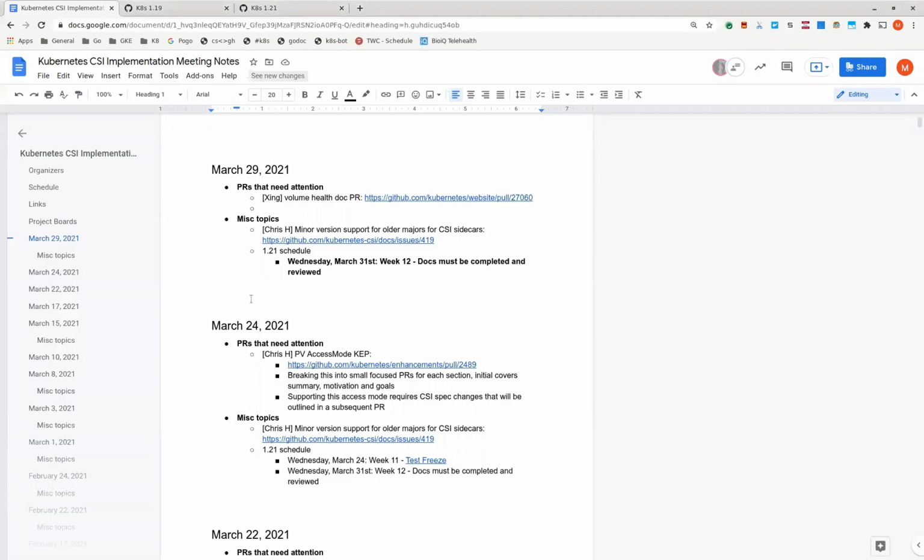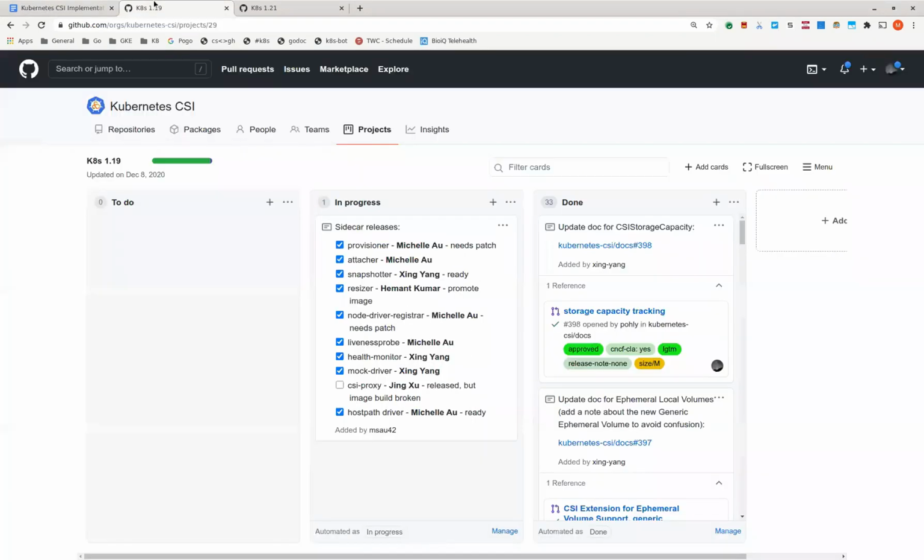Today is March 29th, 2021. This is the Kubernetes CSI implementation meeting. Let's go down our usual agenda first with release statuses, starting with 119.